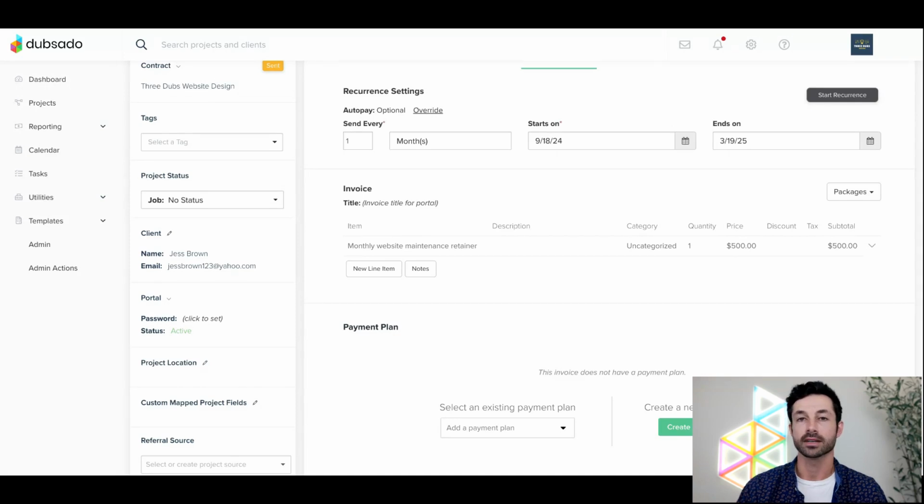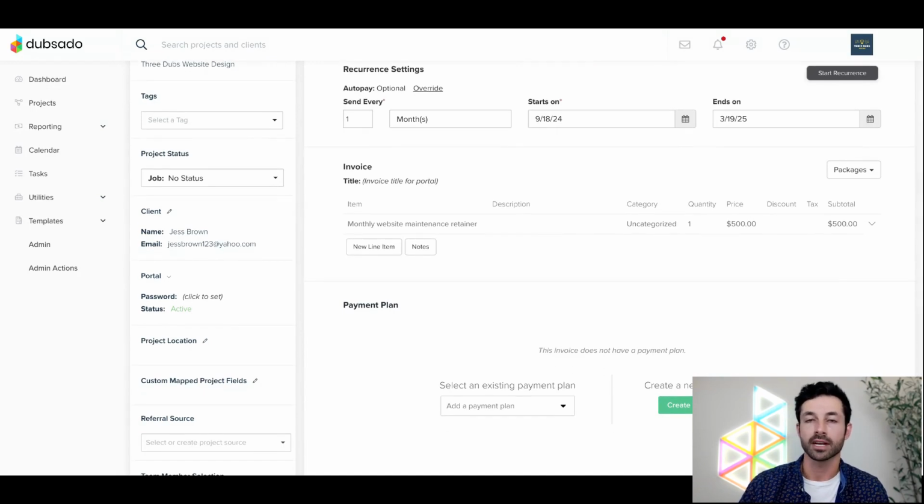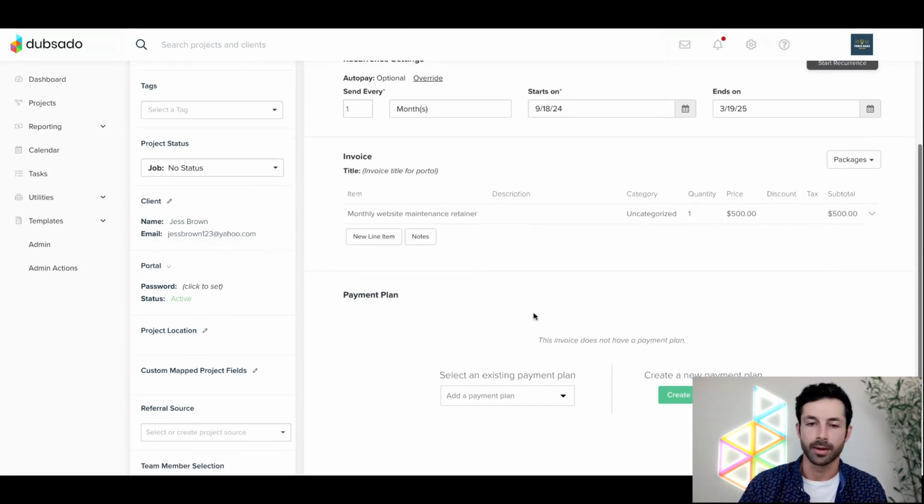If you want to remind your clients that their payment is coming up, or maybe that they've missed their payments, the payment plan is going to be your friend. So let's talk about how I would go about setting up that payment plan if I did want to have that be the case. Okay.